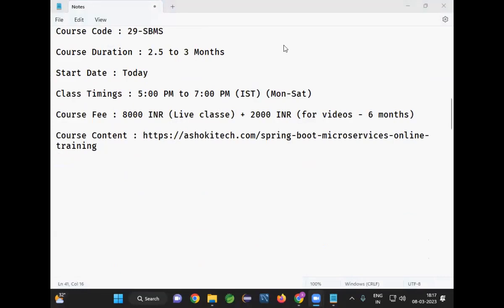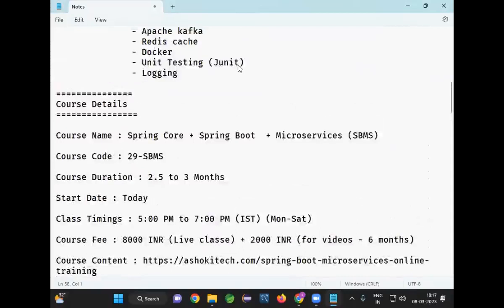I had registered for the real-time project. Should I register for Spring Boot? Real-time project is a separate course. Spring Boot is a separate course. Both are two different courses. Design patterns is a separate course.